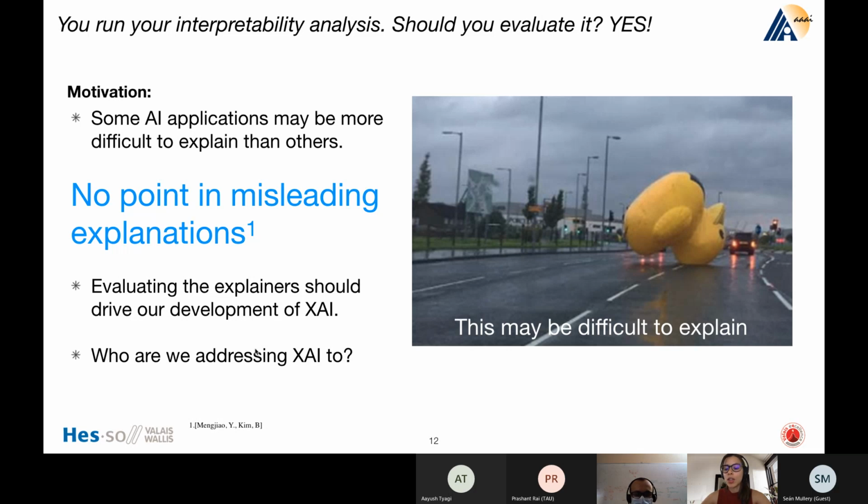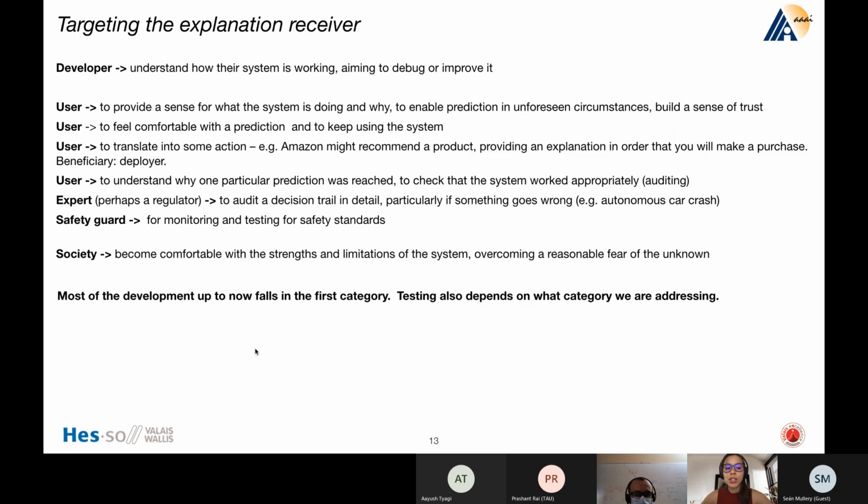And again, you should target the explanation receiver. There is a paper by Adrian Weller called Transparency, Motivation, and Challenges, and he identifies 7 types of goals for the interpretability analysis, depending on the receivers. As I was saying, the developer mostly wants to understand how the system is working because they want to debug it or improve it.